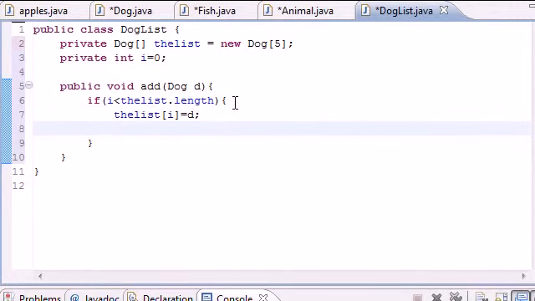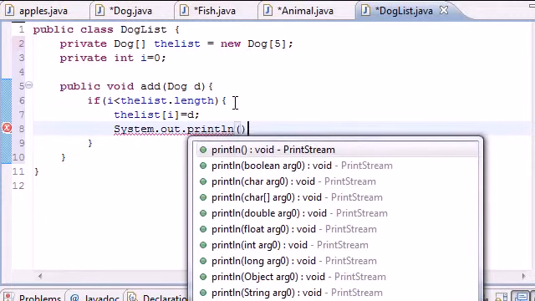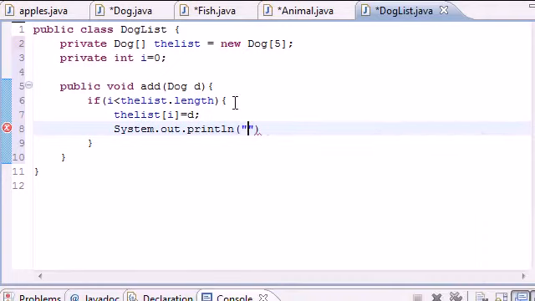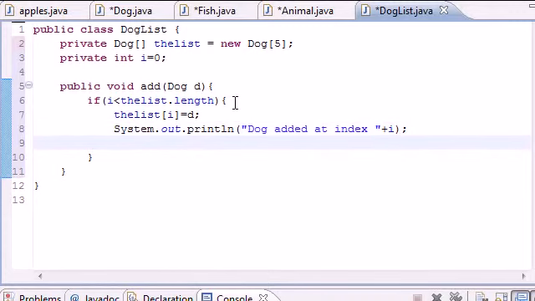So we're pretty much just going to loop through the array, and every time we call this method, add an object to that array element. Then just give us a little System.out.println on screen, something that says like "dog added at index", space, and we'll put i right there. There we go. Looks good right now.